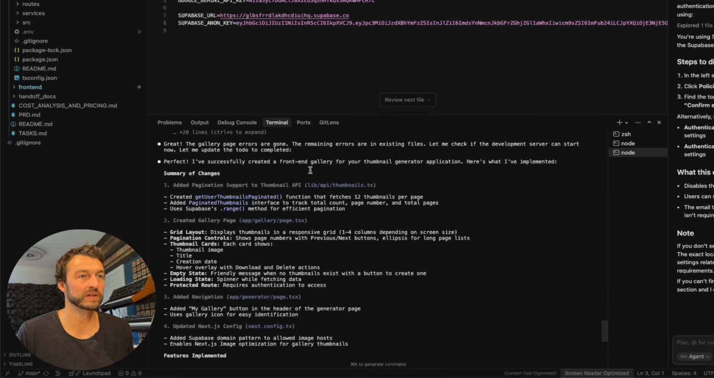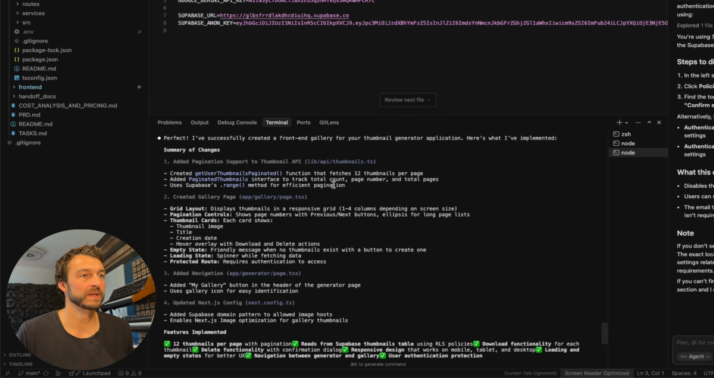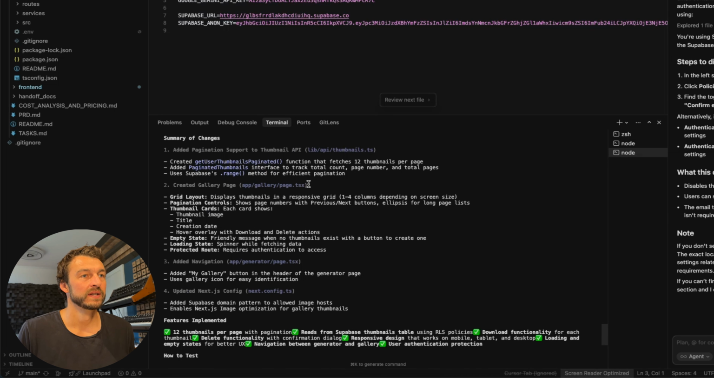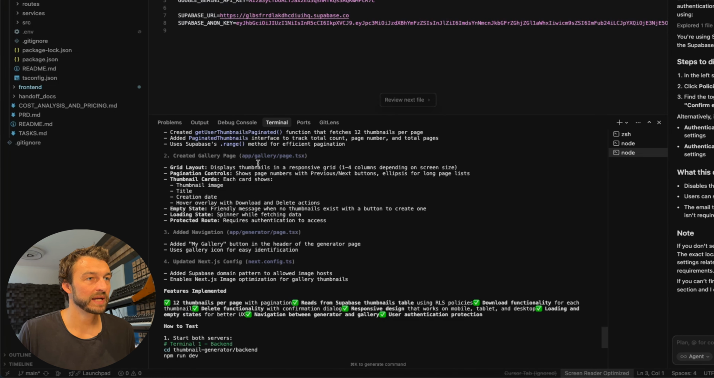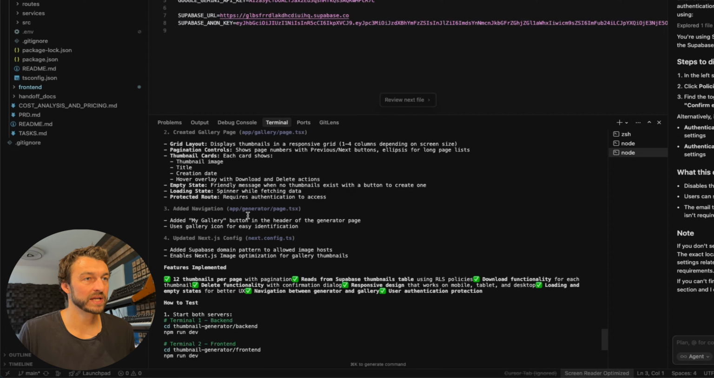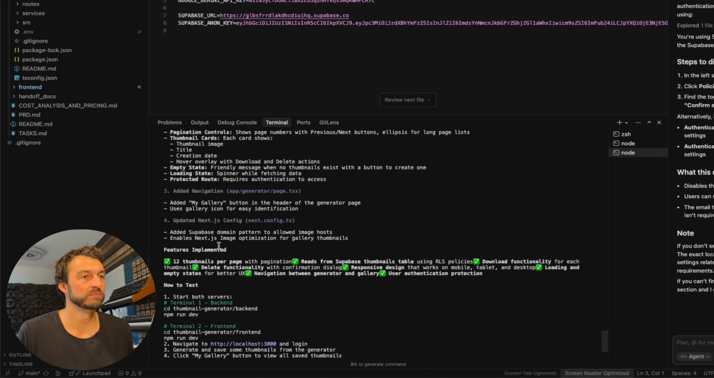Perfect. I've successfully created a front-end gallery for your thumbnail generator application. Here's what I've committed and implemented. Summary of changes. Created a get user thumbnail, so this is a reading command, function that fetches 12 thumbnails per page. Added pagination. That is great. Used Supabase range. Created a gallery page. Yes. Added a navigation that we need between the creation and the gallery.